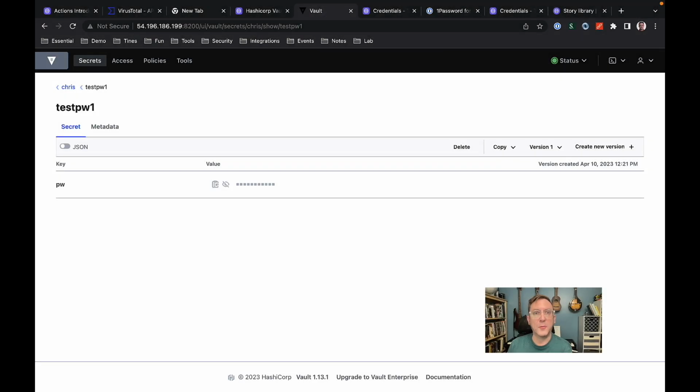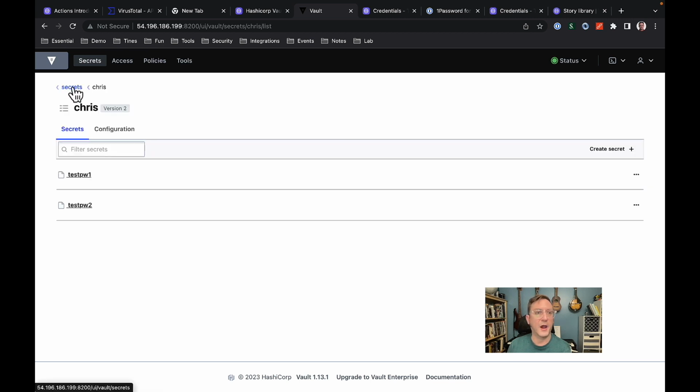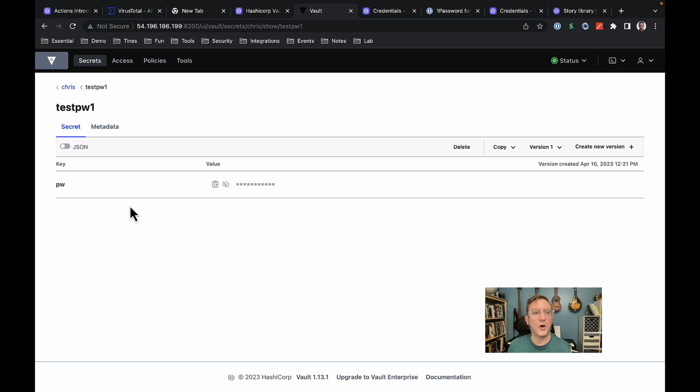So that might have been a little bit difficult to see on the slide. So let's walk through what that looks like in a real life example. So again, we are at that mount called Chris. I have two secrets in this mount. Both of these are key value pairs in this mount. So I've got a key value pair called testpw1, and here's my password, and that password is being securely saved.